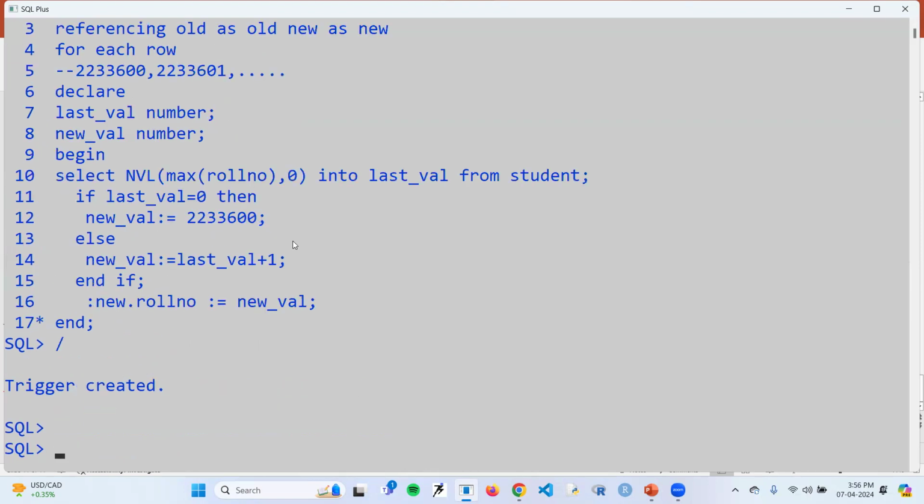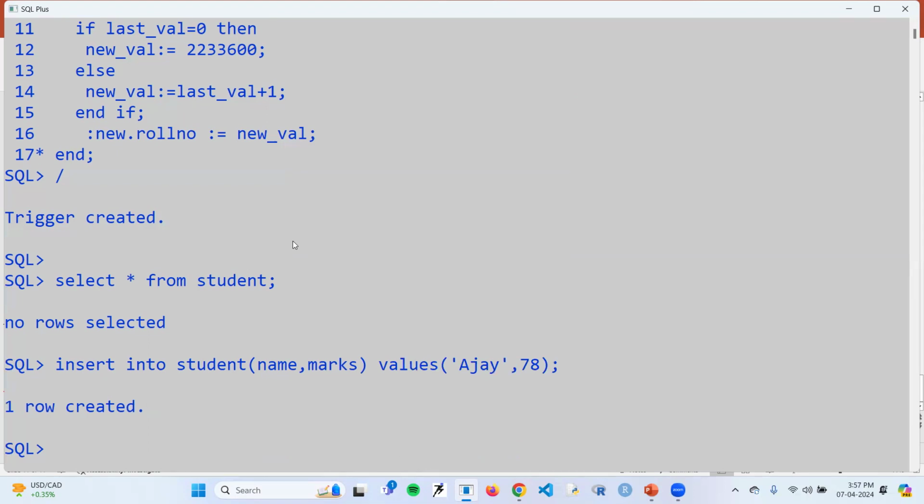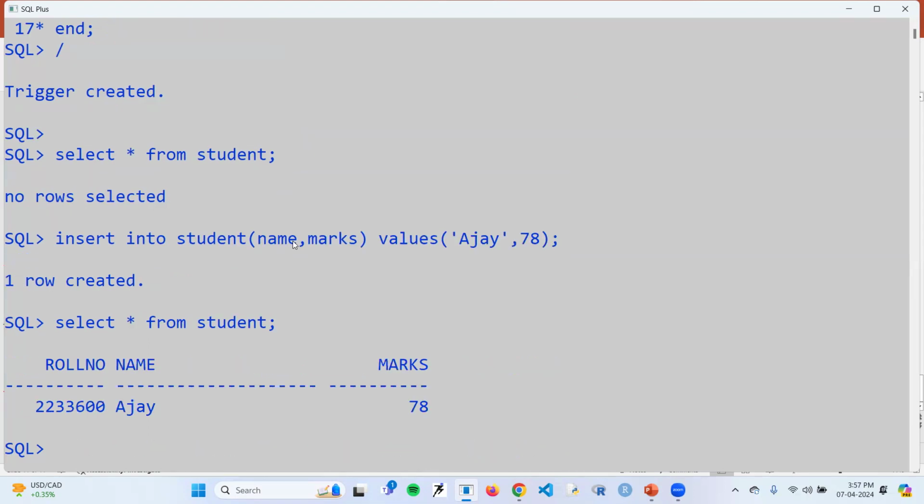I'll just copy this line here. Currently there is no record in the student table. So what I'll do is I'll use this insert into student, and remember we just need to give the values for name and marks, and the value for roll number would be given automatically. So I can give the name as Ajay and marks as 78. If I run this, it will say one row created, and if you check that row, obviously roll number 2233600 will be generated automatically.